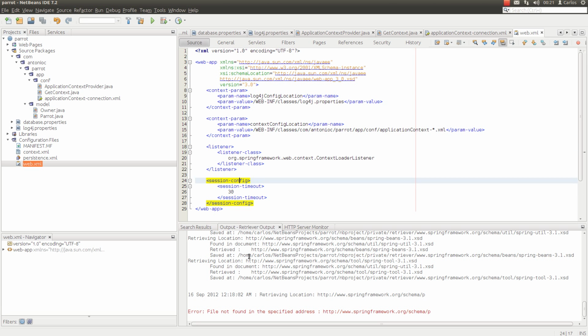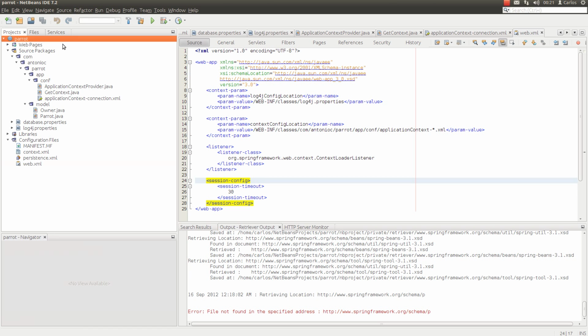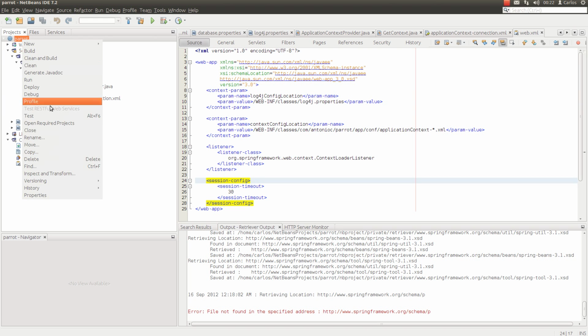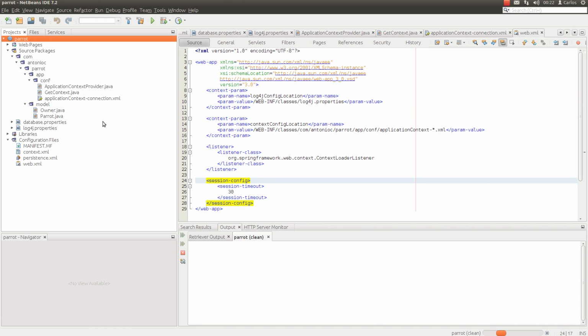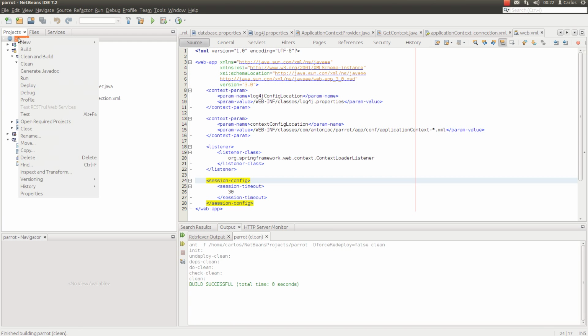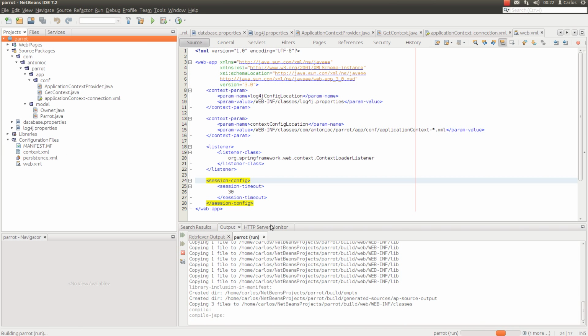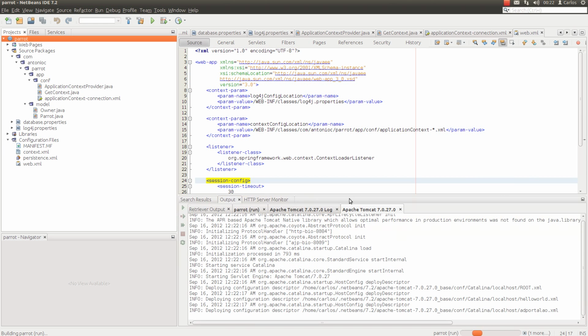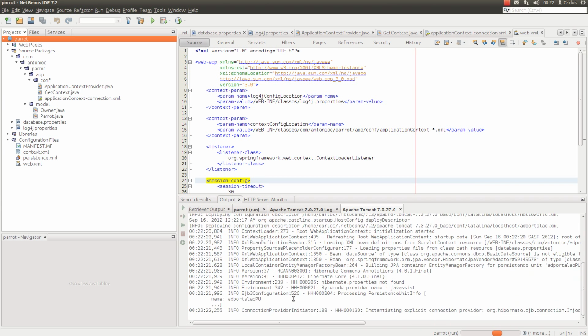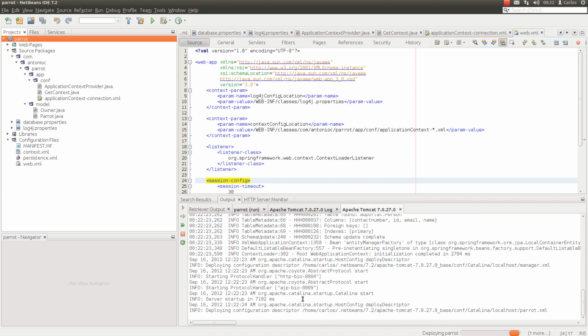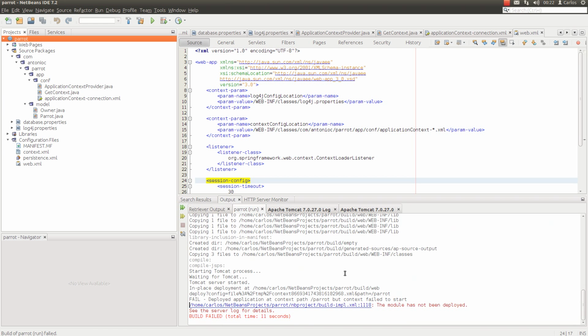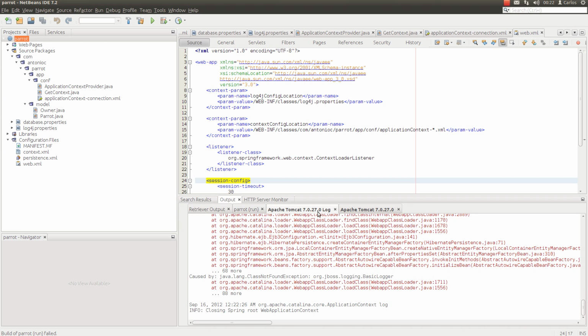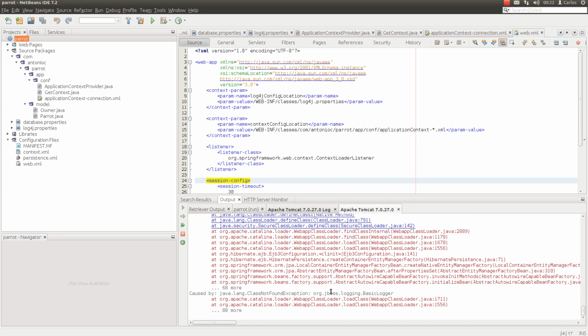Now that that is saved, I'll run the application, see if it will create the table or give us an error. Since we haven't built anything yet, we're just gonna clean and run. So we see our Tomcat running now. Okay, it gave us an error. So what is the error?